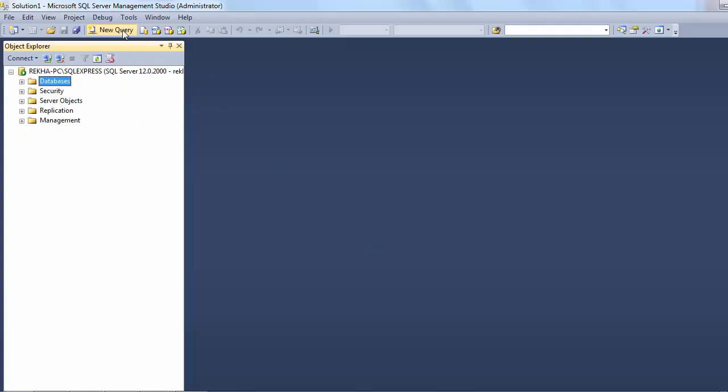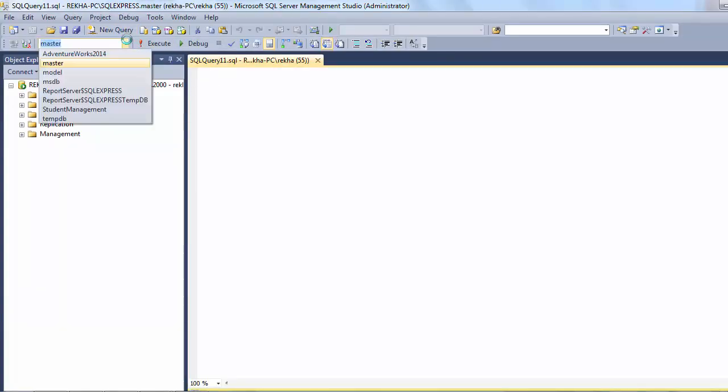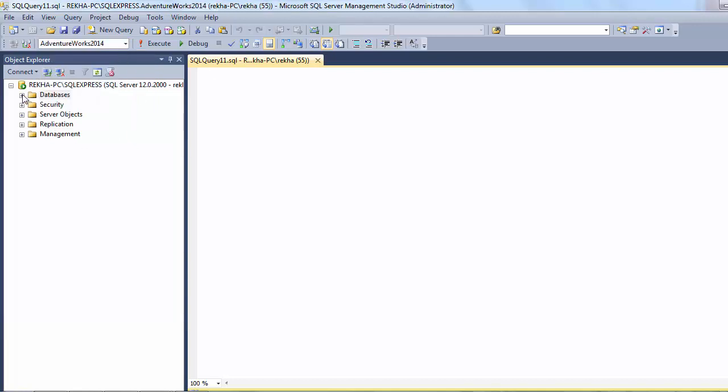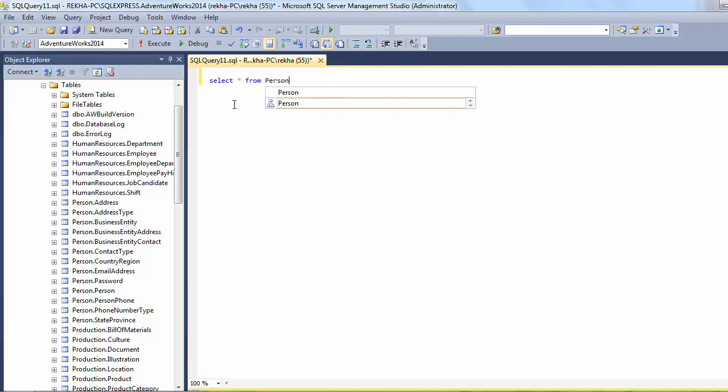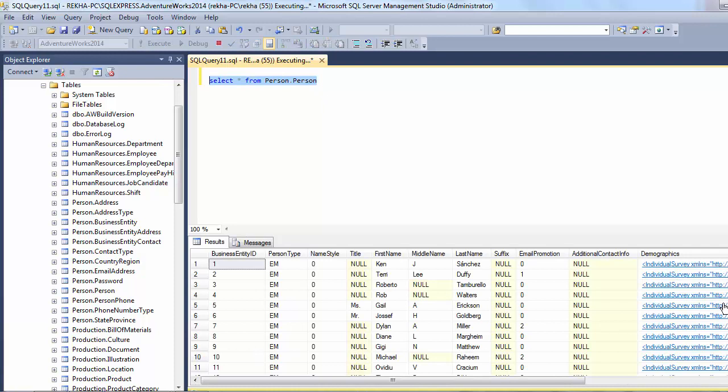First open the query editor and select the database. Inside this database we have one table, Person.Person. Let's see what data we have in the Person.Person table. SELECT * FROM Person.Person. Now select this and execute it. We have all this data, and here you can see in Title and MiddleName we have lots of nulls. Now let's see how we can use IS NULL in a select query.